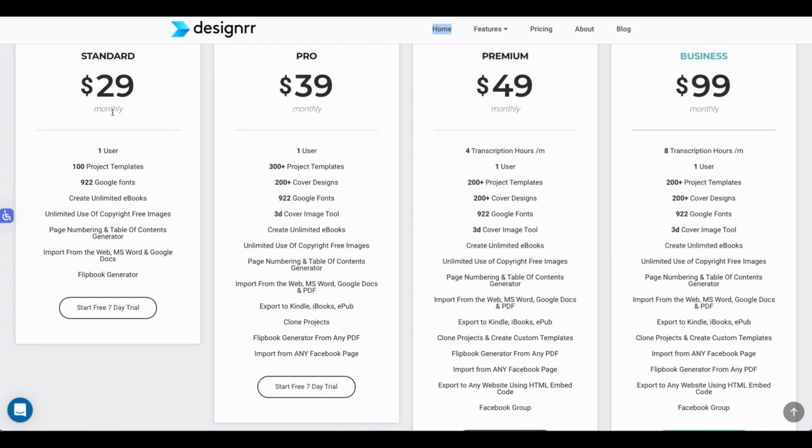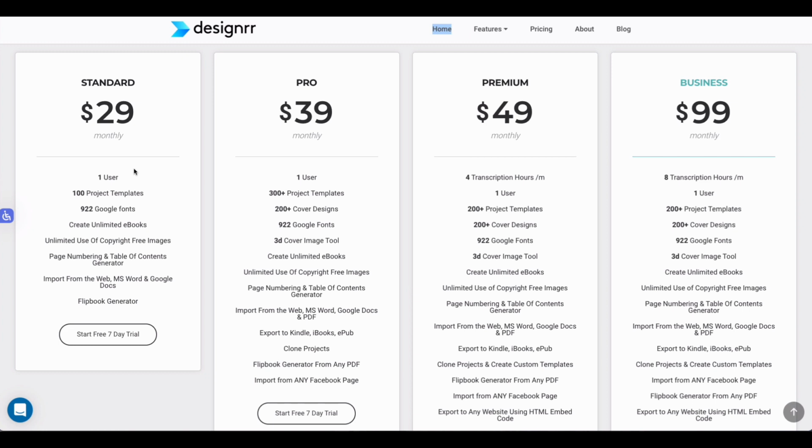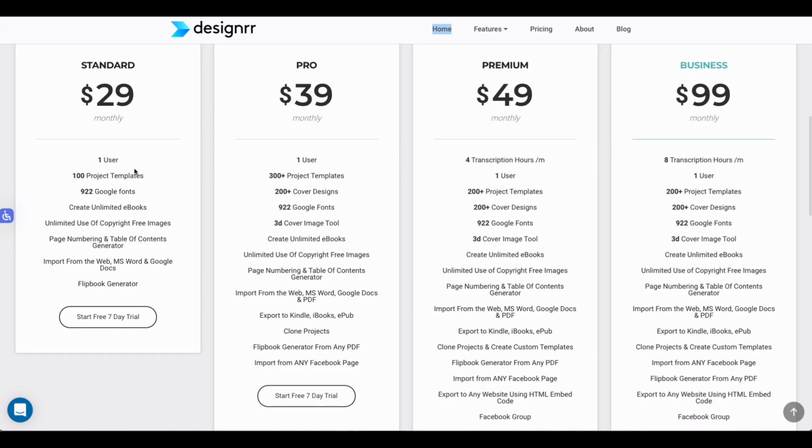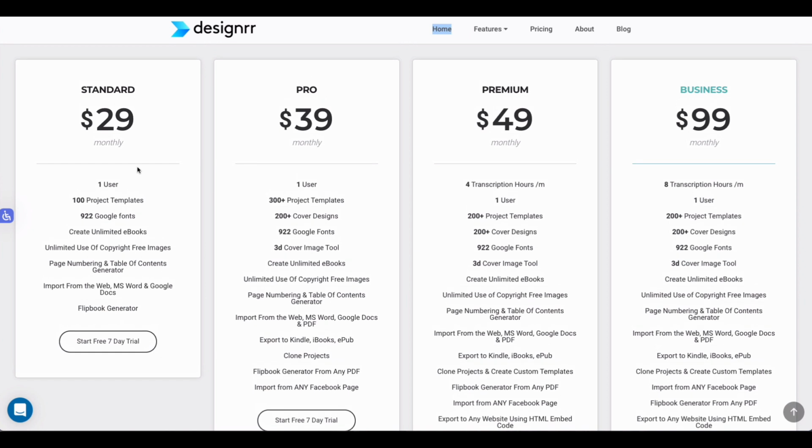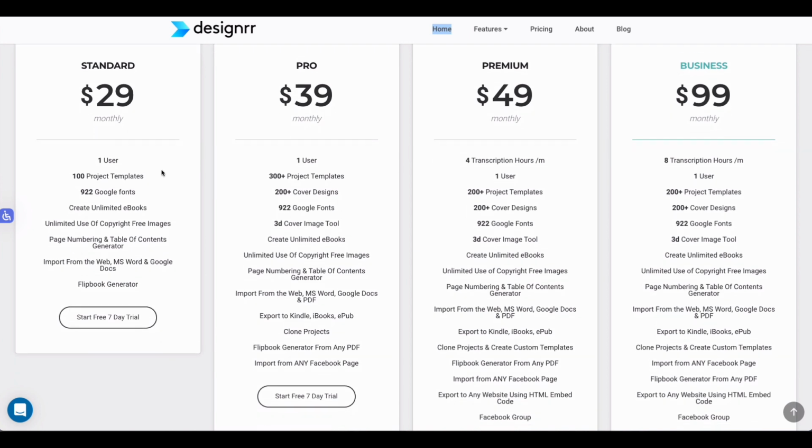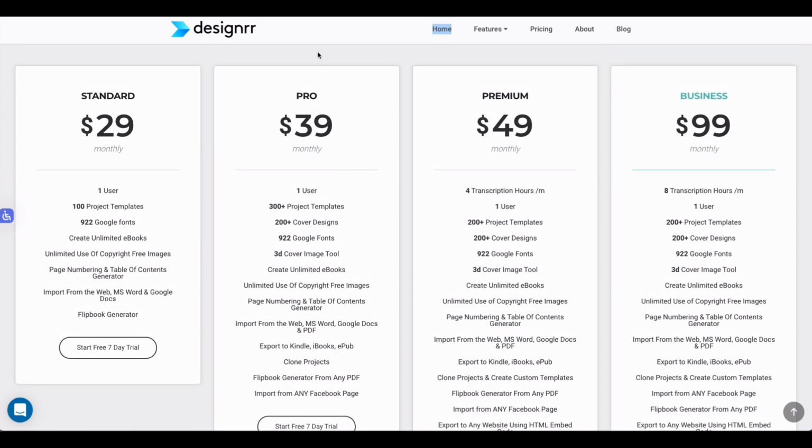Again, I had the standard plan, which was plenty for me, because I take my blog post or anything I'm writing and I create an ebook and I upload it to my funnels and I give it away. So that's why I have the standard plan. But again, you have the option of getting more if you need more. Okay, so these are the prices.